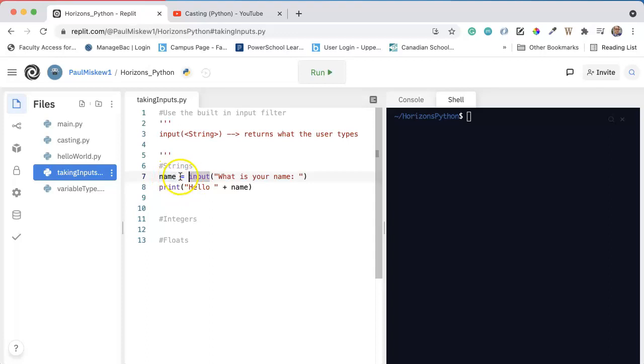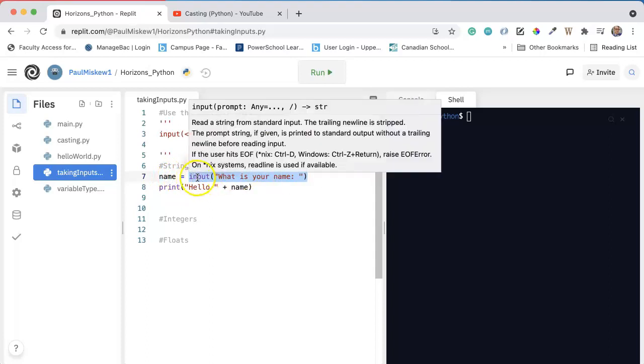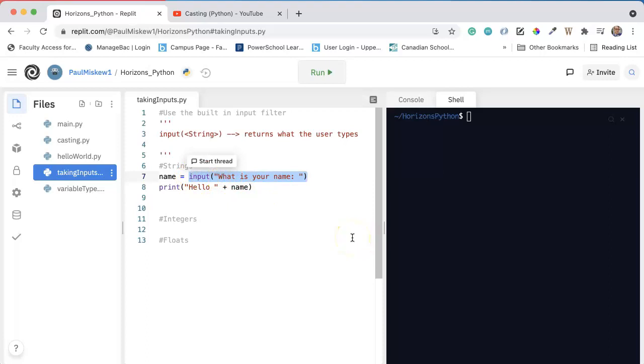So how this works is when I run this program, it's going to see line 7, and this is an assignment statement, so we always evaluate the right hand side first. We are running the input function, so what that does is it causes the program to stop, prompt the user with this string, and wait until the user presses enter. So if I run this, it says, what is your name? And now it waits for me to type something in.